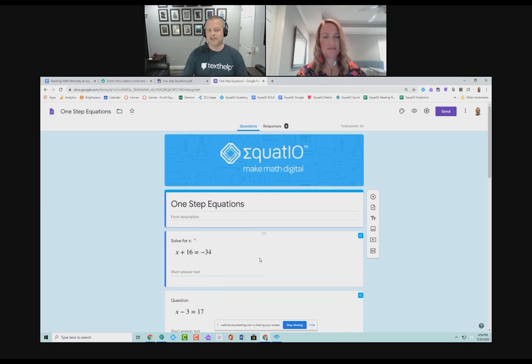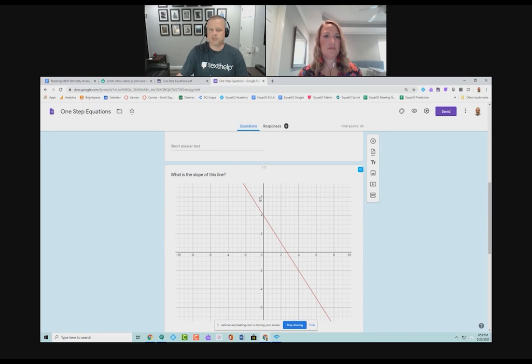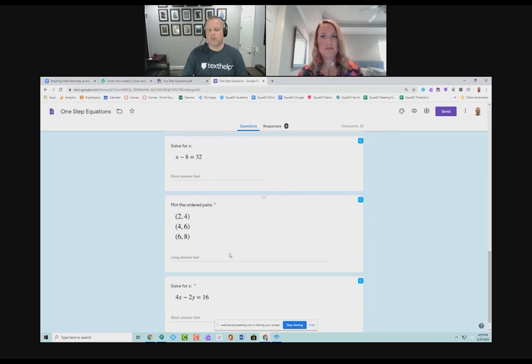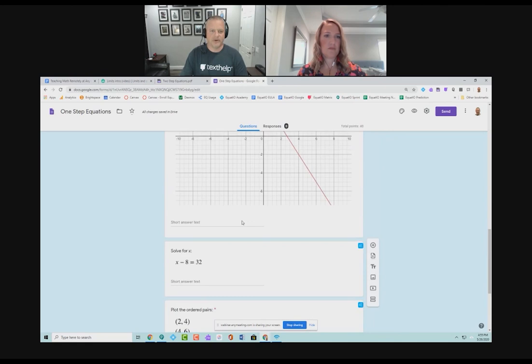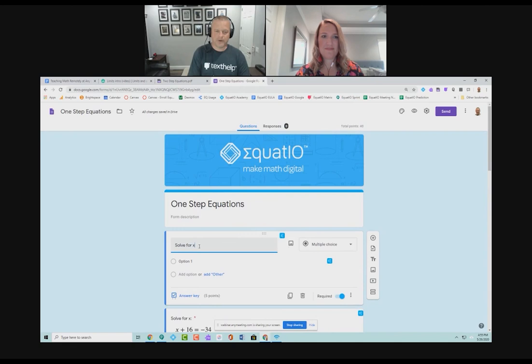So check this out. I can go here and notice that I have a Desmos graph here. So I can ask my students, what's the slope intercept form of this line? Or maybe I want students to give back to me a Desmos graph and graph these ordered pairs. So how do I do this? I'm going to show this real quick for you. I'm going to go to the very bottom and add a question. Actually, where did that question go? It's right here. So let's do this. Solve for X. And this is my brand new question.